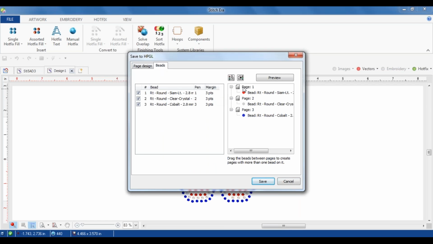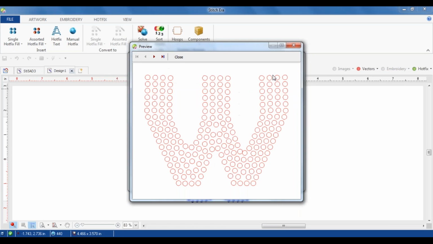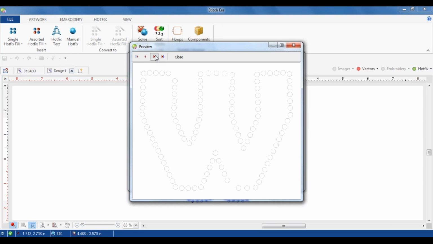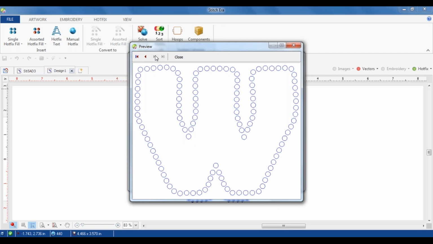What it's going to do, you have 3 pages. You have the red beads, the white beads, and the blue beads, okay? And we can preview each one of these, okay? This is the blue. Then there's the white. Red, white, and blue.